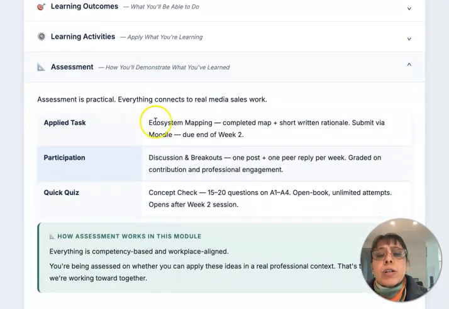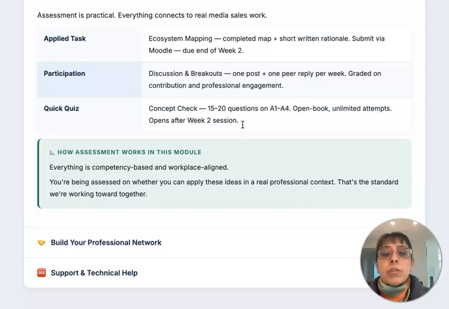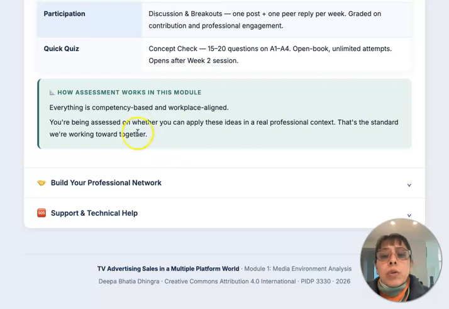And finally, we also have the assessment. Each assessment is practical, competency-based and workplace aligned. We have ecosystem mapping, which is an applied task, to be submitted on Moodle by end of week 2. There is participation in classes, so discussion, breakout, how you deliberate all the responses and participate and help each other and give feedback and feed forward. And then there are quick quizzes on the objectives A1 to A4, which will basically align with the concepts that have been taught in the class. So as I mentioned, it will all be competency based and workplace aligned.